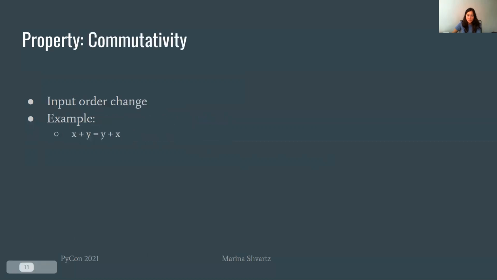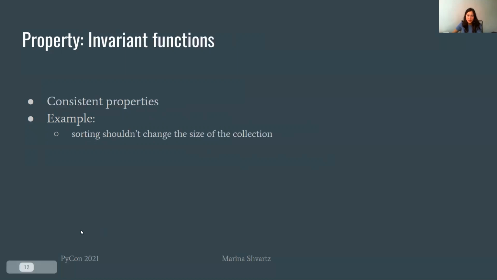One property is usually referred to as commutativity, and this is when a change of order in applying the function should not change the final result. Here, for example, if you change the order in addition, the result value wouldn't change. Another property is usually referred to as invariant function, and this is when some properties of the code do not change after applying the logic. For example, sorting should not change the size of the collection nor the elements inside.